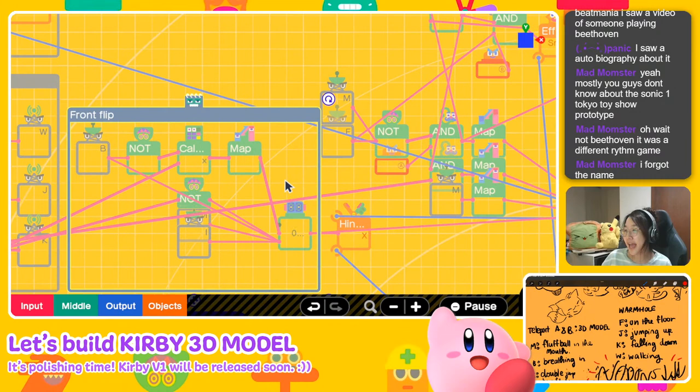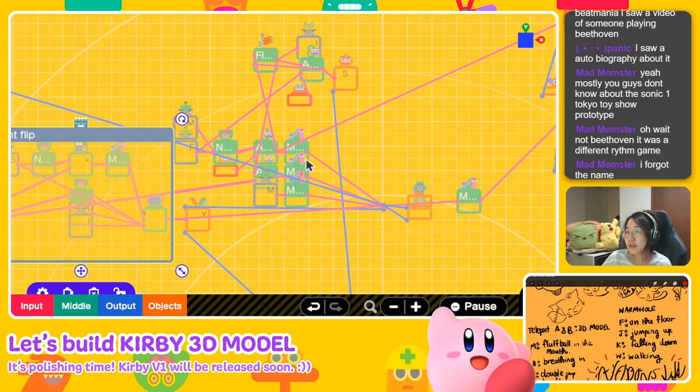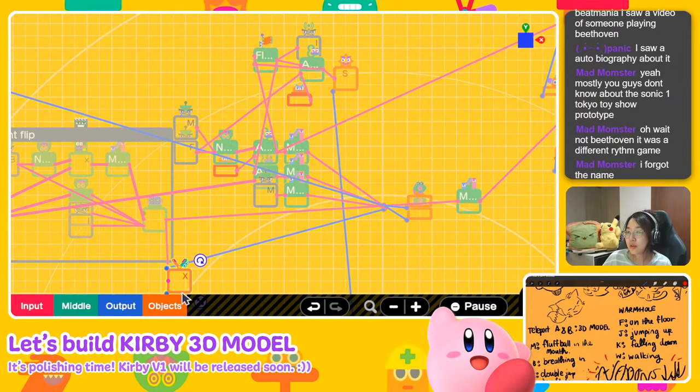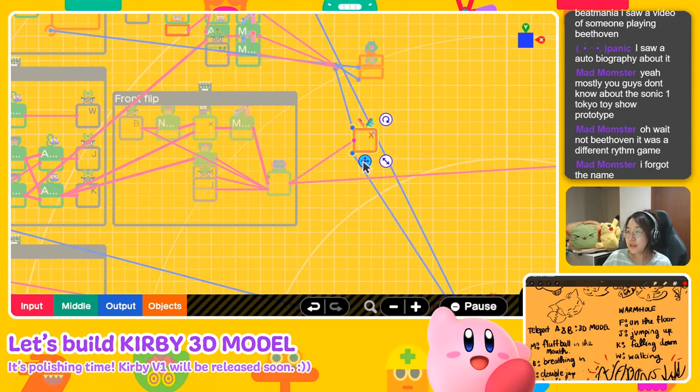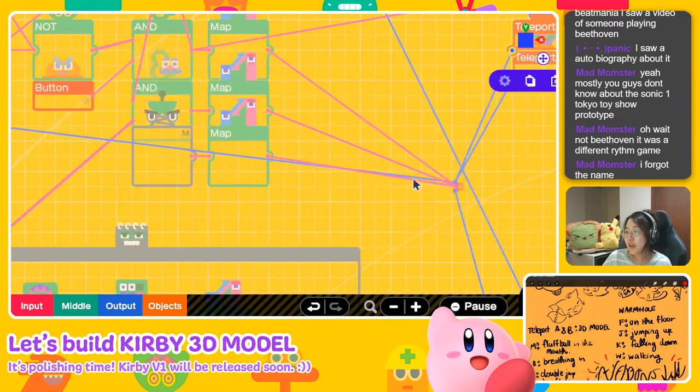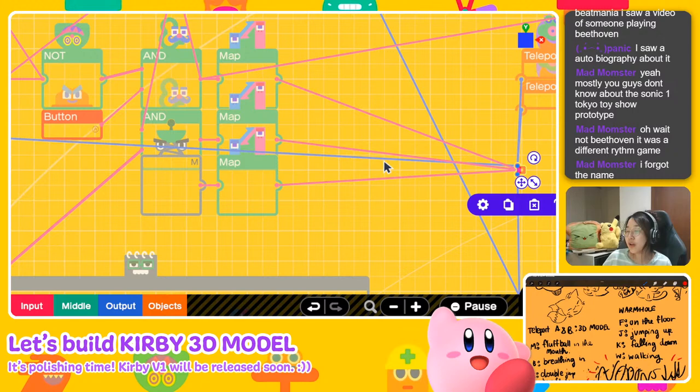Okay, that's front flip. And let's move this. Okay. This part is teleporting, and this one is the Y speed control. So basically, I need this because Kirby can only do a short jump when it has something in the mouth.